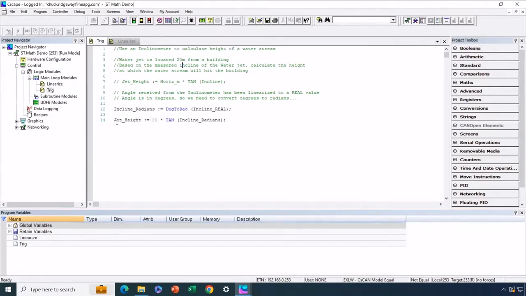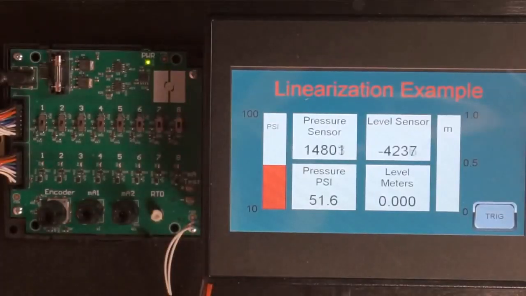The jet height, the water jet height, or the target height, is going to be 20 meters, or 20, times the tangent of the angle that we're measuring with our inclinometer. All right, so let's take a look at what's happening on the bench, and let's move over to the next screen.